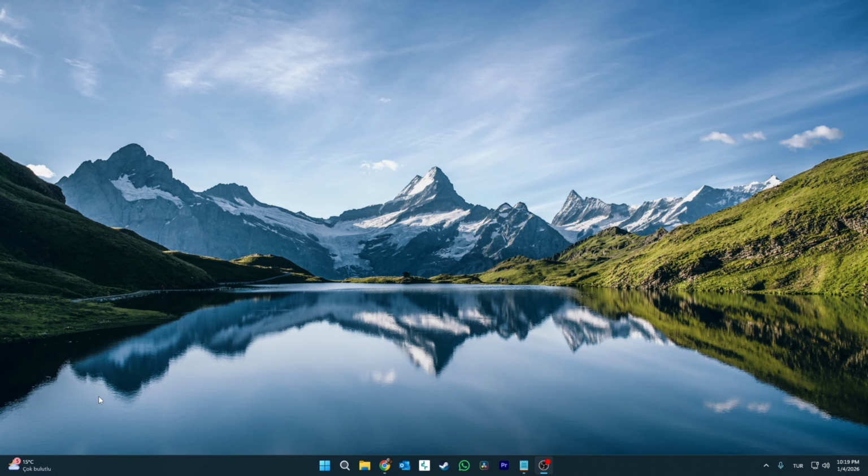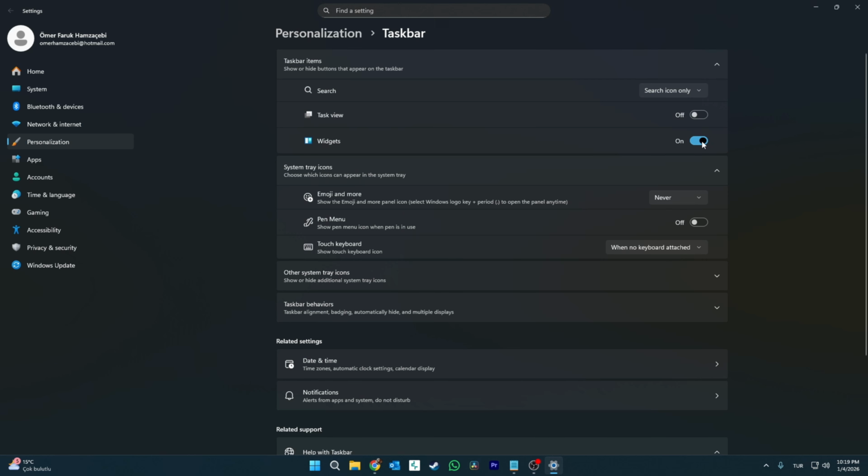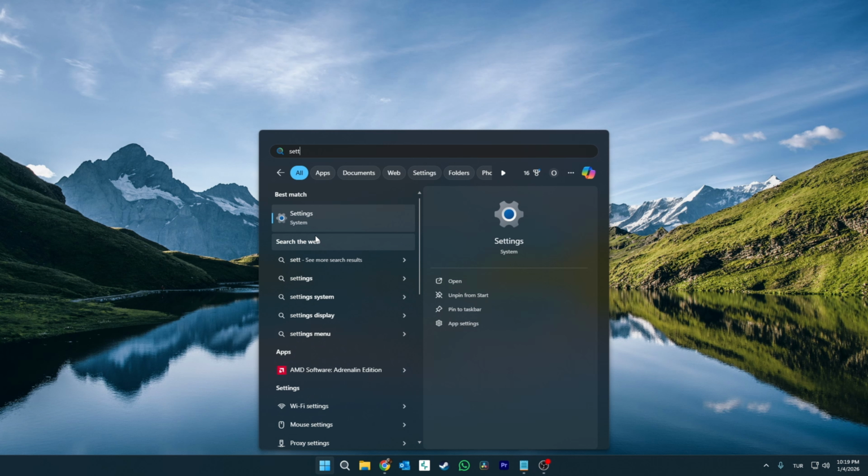If you don't use widgets, turn them off. Right-click the taskbar. Click Taskbar Settings. Turn widgets to off. This step is optional, but it helps keep the system clean.